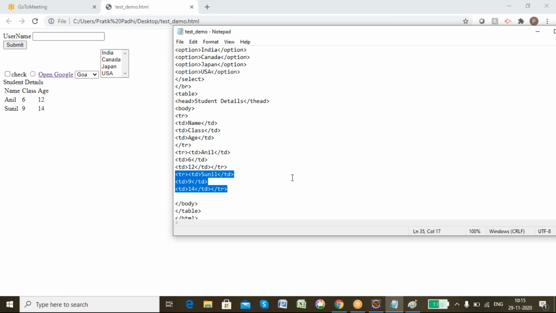Understood how a table is defined in a web page? Yes, Pratik, understood now.